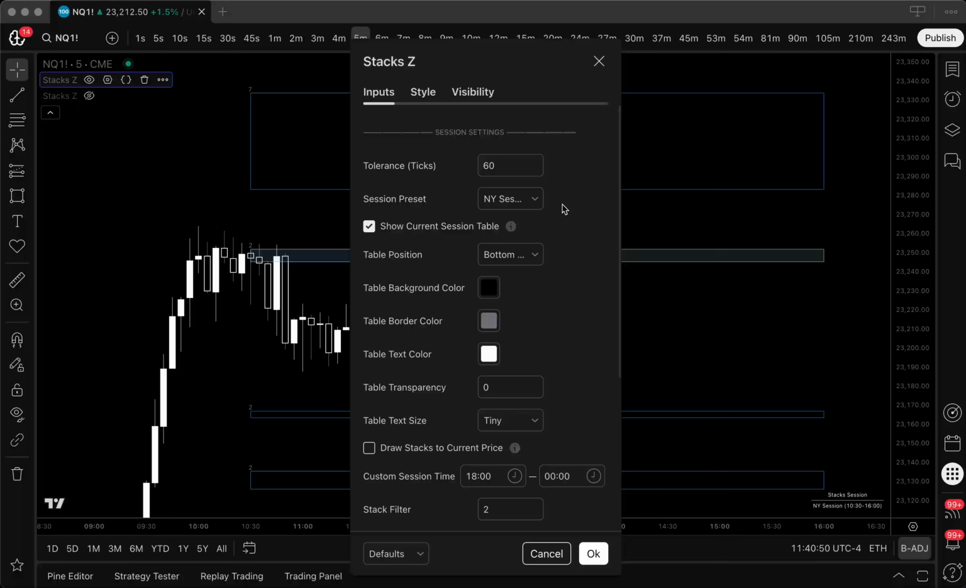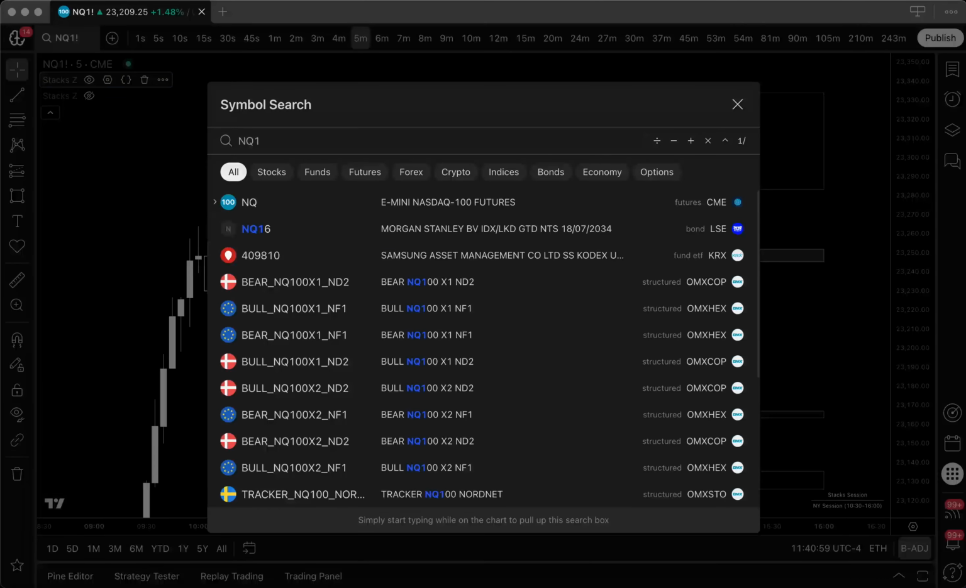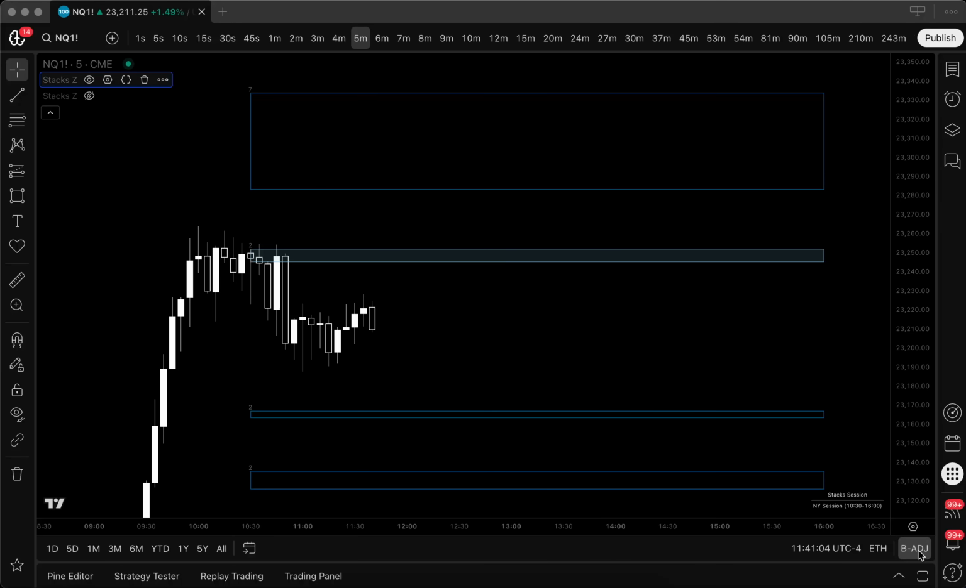Now we use StackZ on the 5-minute time frame only. This is only to be used on NQ1. So just type in NQ1 and click here. It will bring up the continuous contract, and you'll need to have BADJ on, right? Because it will blend the contracts. We want the levels where they were historically, because we don't want levels to then appear far outside of the range, and it's completely irrelevant. So we need to blend the contracts.